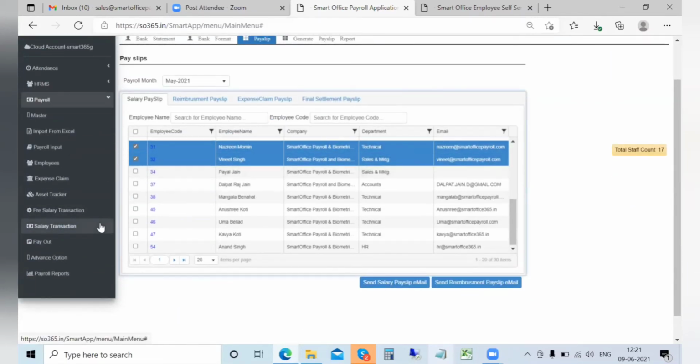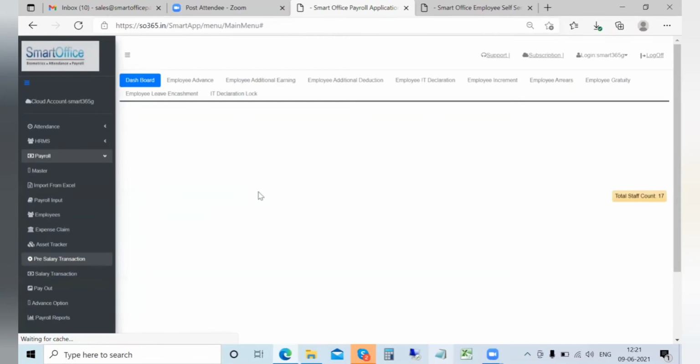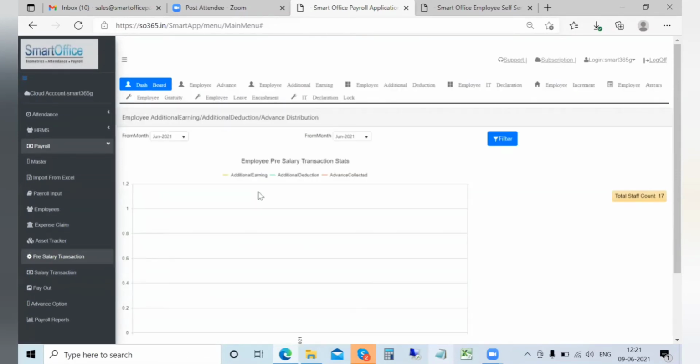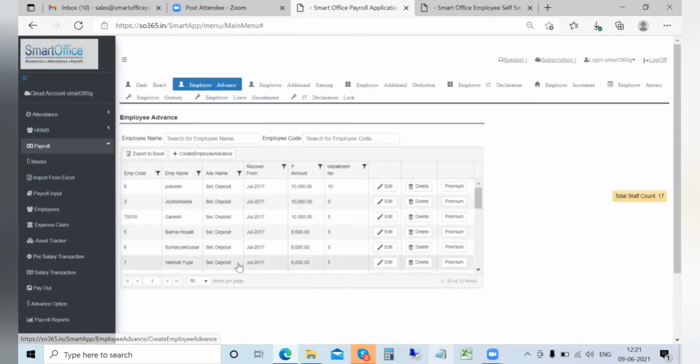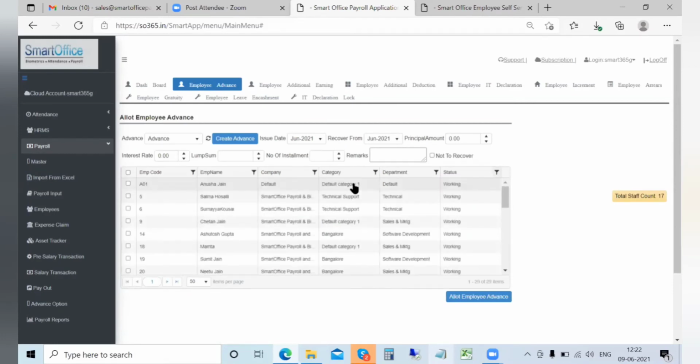So now that we have understood the normal payroll process option, let us understand what additional options are available, which we also call free salary transactions, because generally these are processed before processing the payroll. As I said, the advance option is available, wherein you can configure the advance of each employee, and which will get deducted as per whatever schedule you give here.